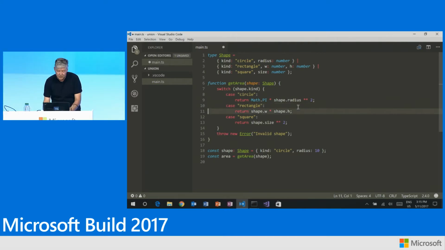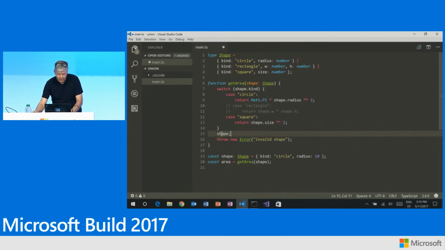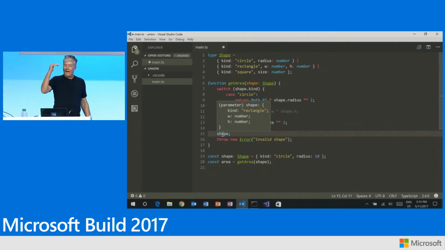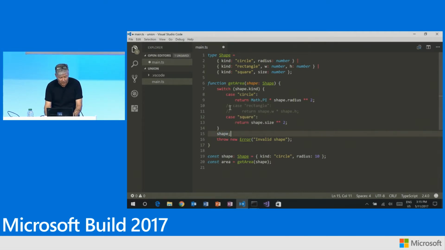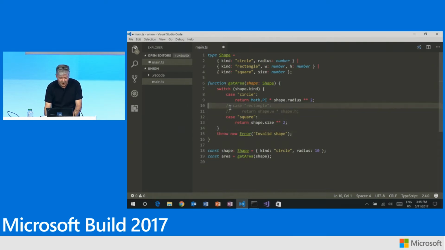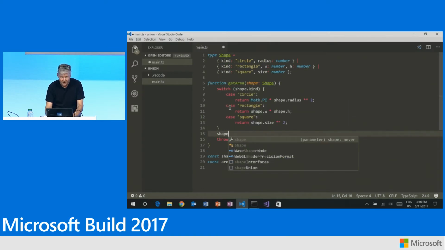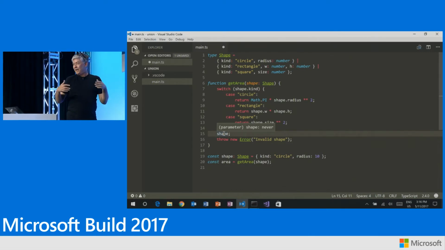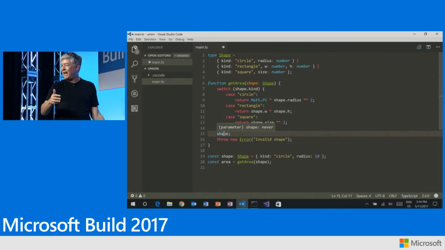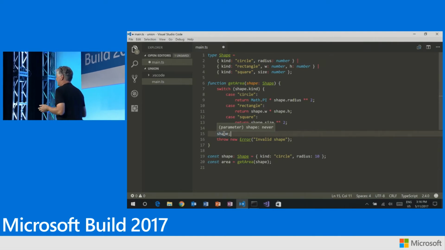What's even more cool is that we sort of know what happens. Let's say I don't have rectangles covered, and then let's look at what is the type of shape here. And you'll see that I handled circles and squares in the switch statement above, so it's been narrowed down to rectangle down here. So the type checker actually follows all of your flow and understands what's going on. Now, let me look at what happens if I handle all of the cases. Then shape gets narrowed down to a type called never. The checker knows you're never going to get here because you've handled all the cases.